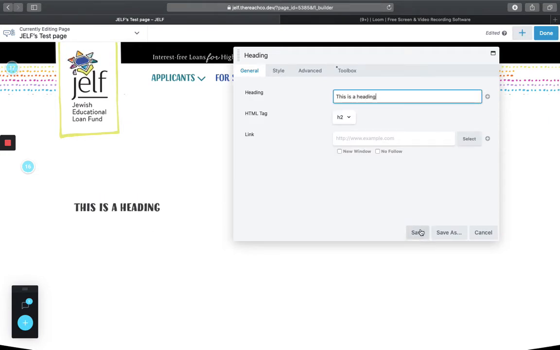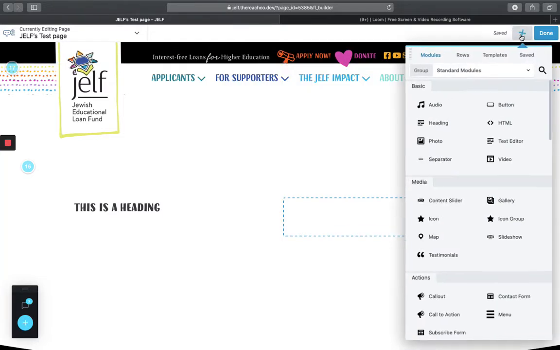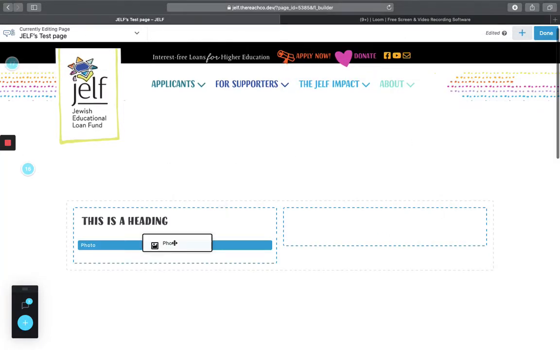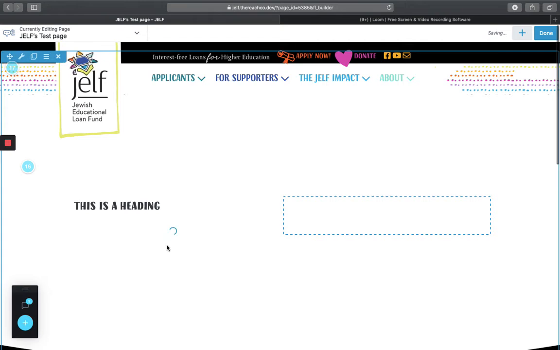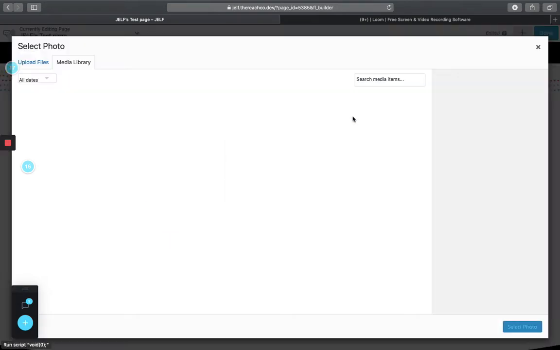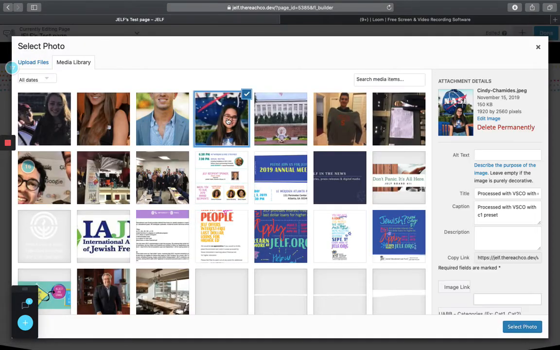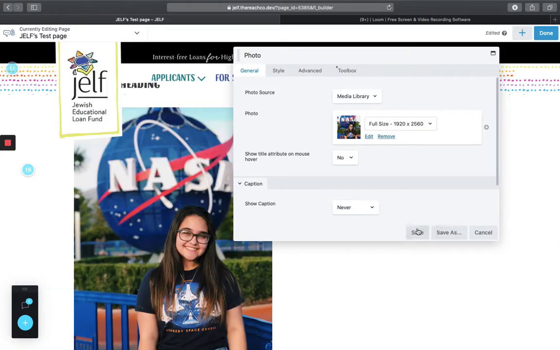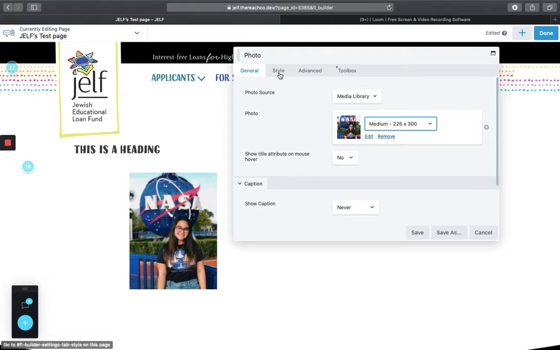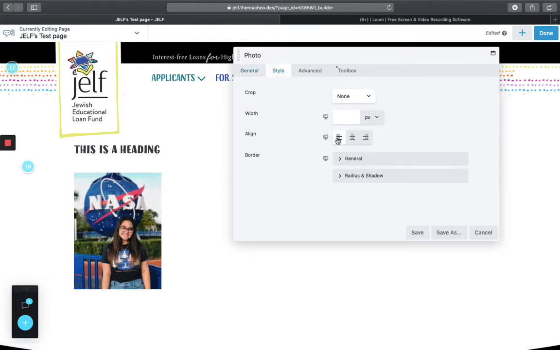This is a heading. Let me drop a photo module. I can select a photo. Do Cindy again. And I want that to be smaller. I'm going to move it to the left, and I'm going to make it square because I like Instagram.